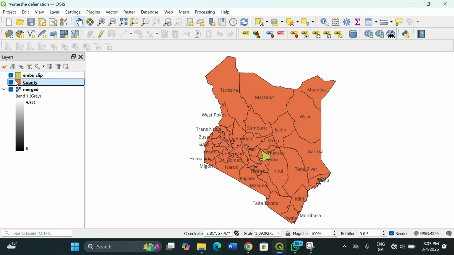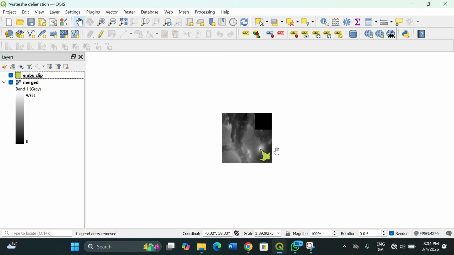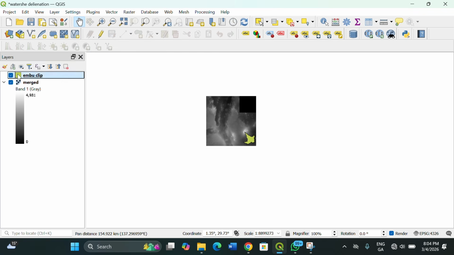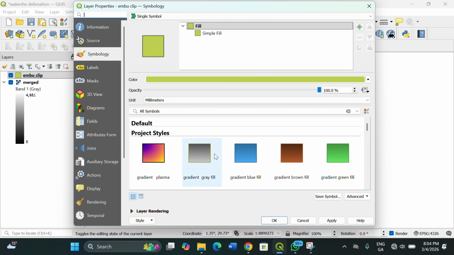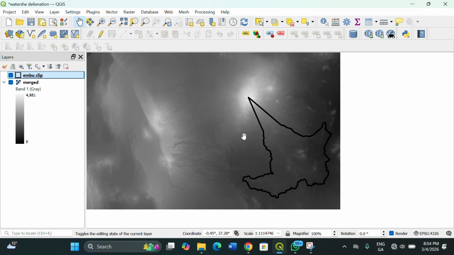I don't want this one, so I remove the layer. So I have my Embu, and I'll just remove the background color and apply. You notice I'm doing it a little bit fast because all these have been explained in my previous video.